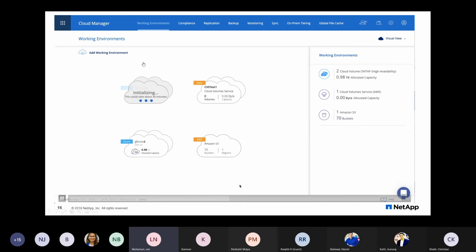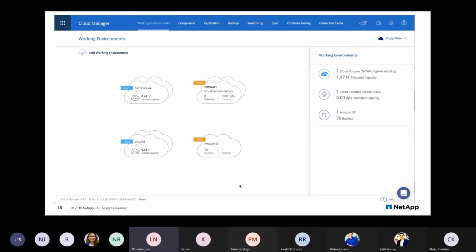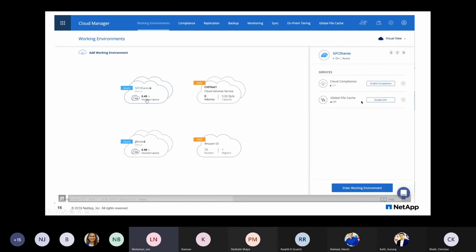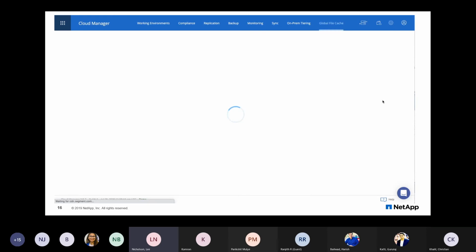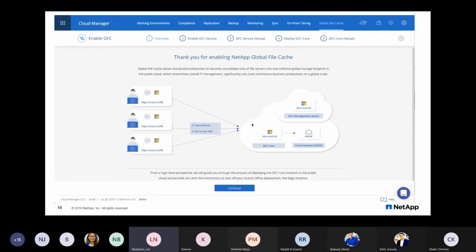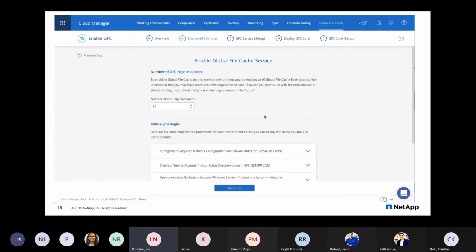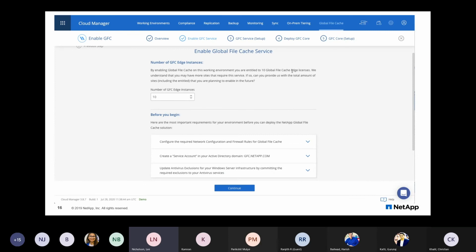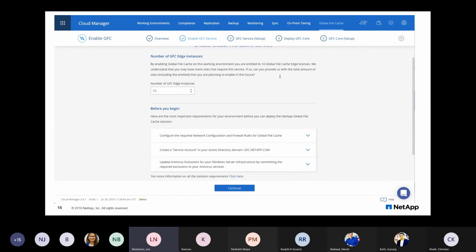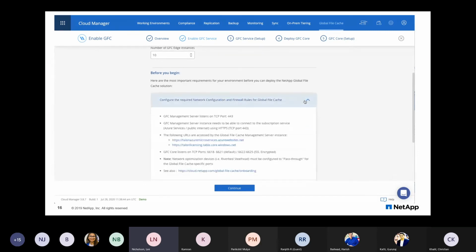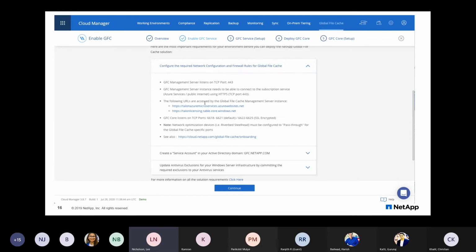So basically what we did in Cloud Manager is we provisioned a Cloud Volumes ONTAP HA pair, and we now want to enable GFC. You can literally just click on the Cloud Volumes ONTAP instance in Cloud Manager and click on Enable GFC. It will go through some of the prerequisites with you. It'll say, this is what we're trying to do, and these are the prerequisites, so you need to make sure that these ports are open between the edge and the core, so your remote branch office and the centralized data set.